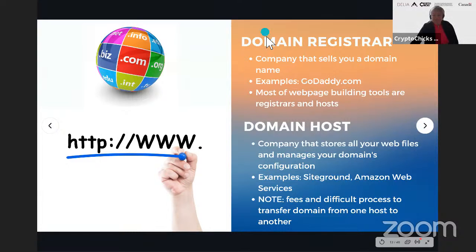Domain registrar. It's a company that sells you a domain name. For example, GoDaddy.com. This is a registrar, and they sell domain names. This is what they specialize in. But beware that most of the web page and website building tools are also registrars, and they are also hosts. So they also sell domain names. So who is a domain host? A domain host is the company that stores all your web files and manages your domain's configuration.